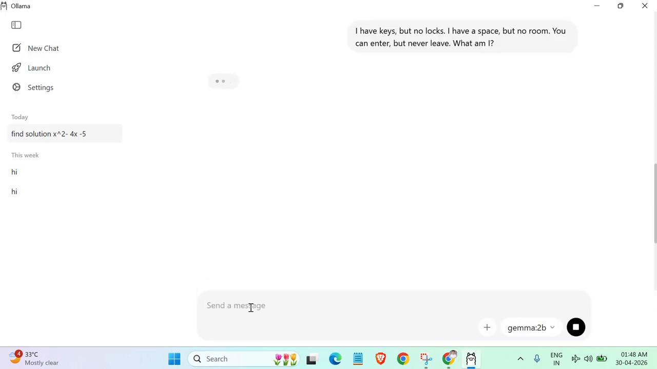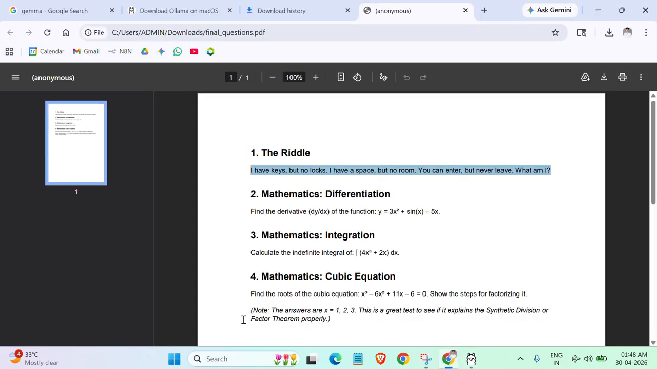Let's see whether it is able to answer this, right? So the correct answer would be keyboard, right? Which is correct. Anyways, then this is the differentiation question. Again, all these are mathematical questions. So let's see whether it is able to solve this.